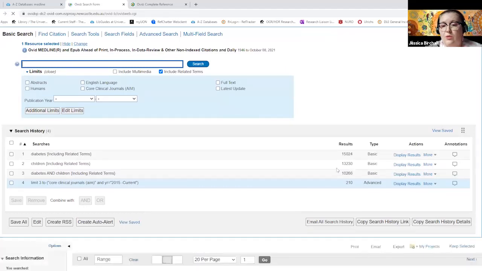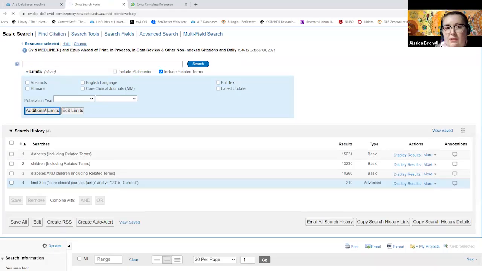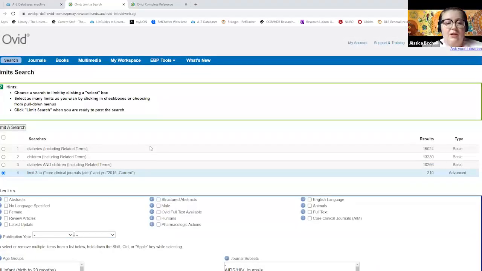And we can see it's brought that last search result right down to 210. So that's a way that you can add some limits. There's also additional limits. So this will take you to another page.